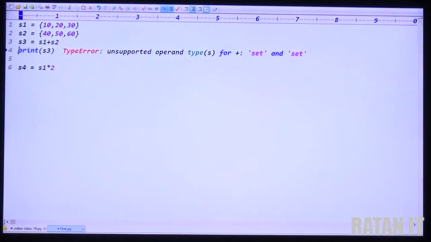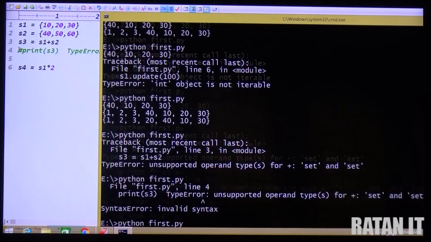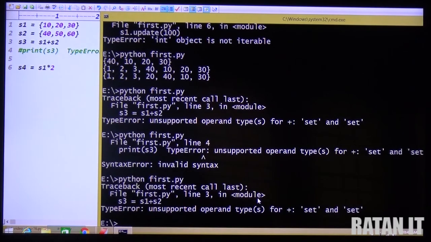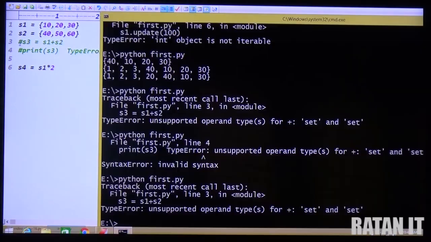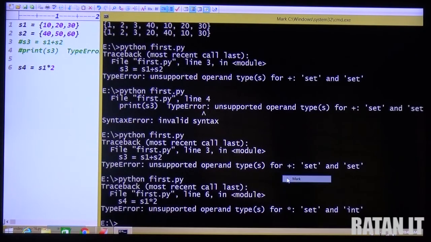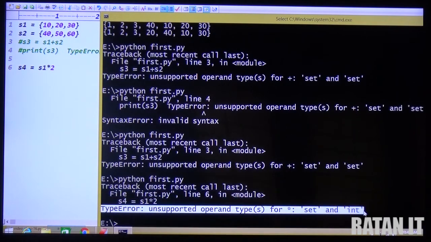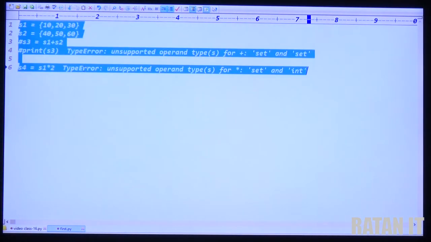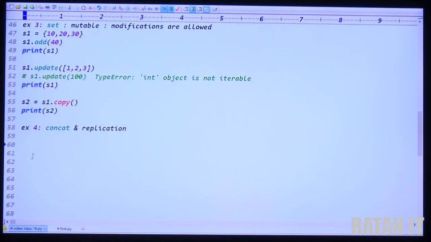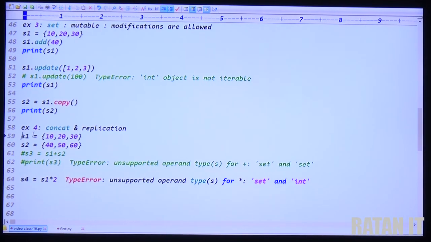Clear? That's all, guys. If you make this one a comment, check this error message. So we can make the plus operator a comment, right? Then check the replication error. Unsupported operand type for star: set and integer. So finally we decided we cannot apply replication and concatenation on the set, because replication and concatenation combine multiple values, and when you combine the multiple values, we have more chances to get duplicates.